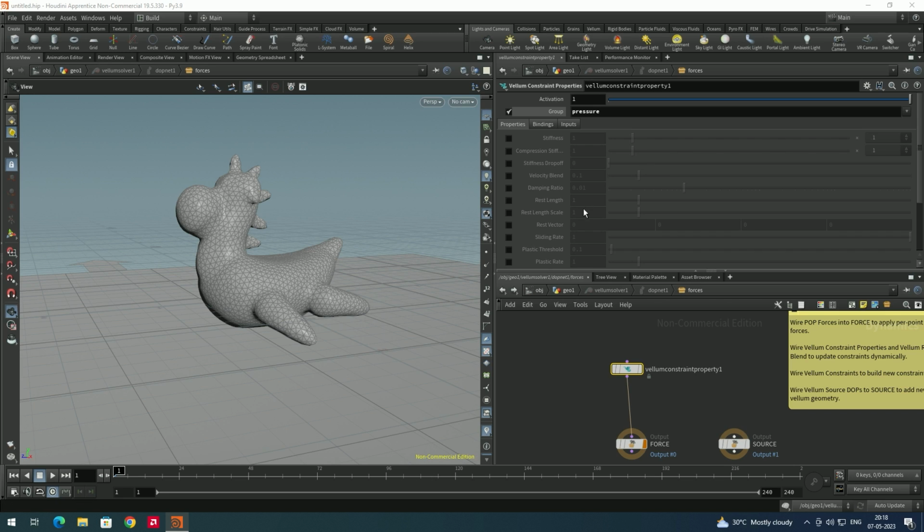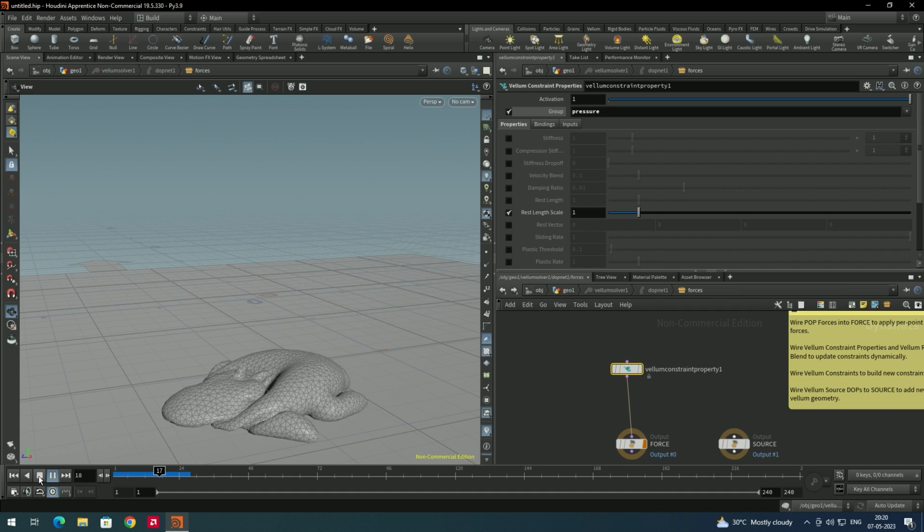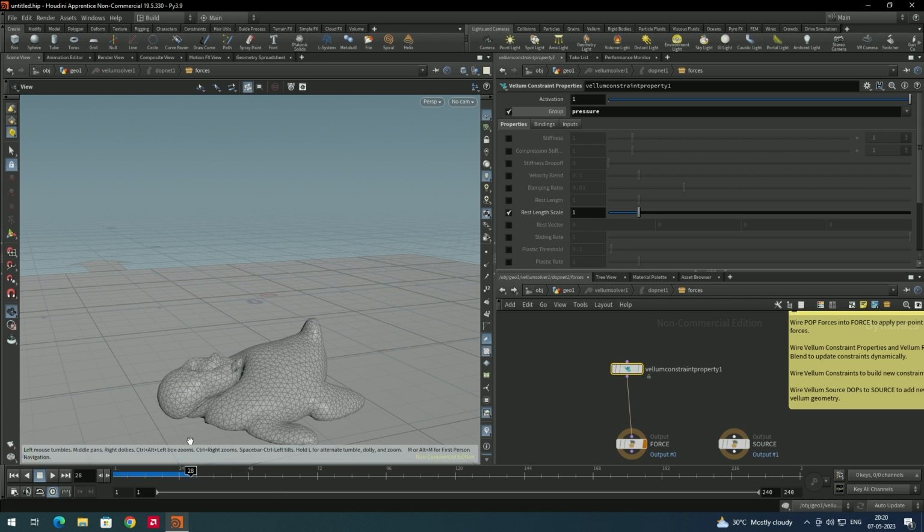And now here we have to give the animation for this rest length scale. So we need to enable this, and first we need to set the value. First we'll see where the model is going to hit the ground. The model is going to hit the ground at around frame 28. After this, we need to increase the pressure of this geometry. So until 28, I will put the value to 1. I will add a keyframe at 28. In order to add a keyframe, just Alt left click, and now it has added a keyframe here.